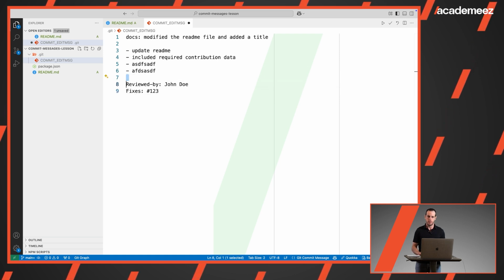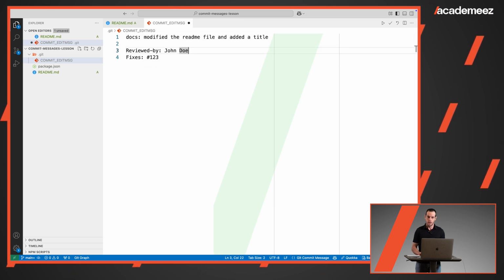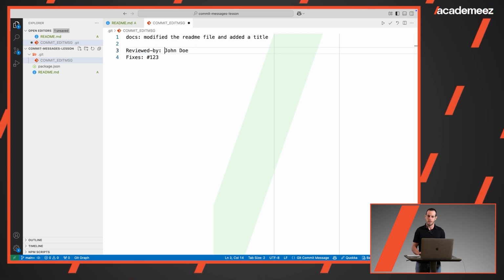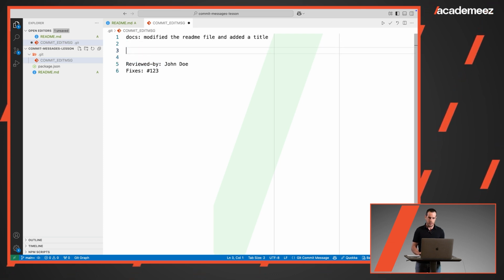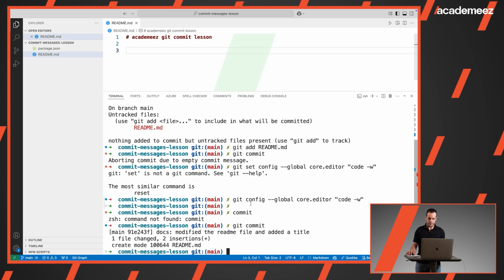Since the body is optional, you can also include only footers. This is distinguished from the body by the word token. So you know it's not a body because it has the word token, then the separator and then the name. So this is my commit message. I save, and then this is committed.